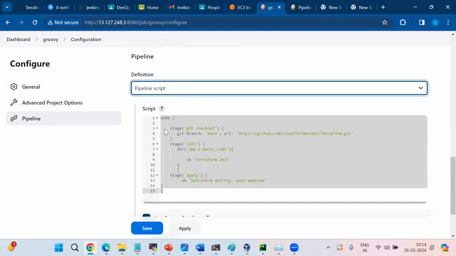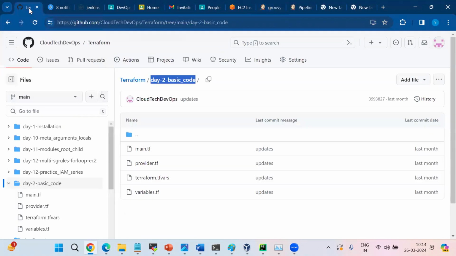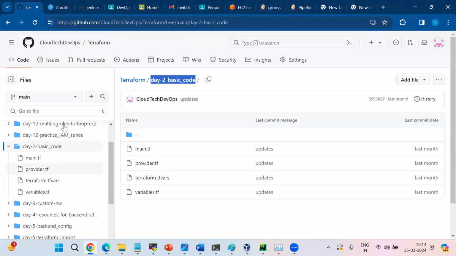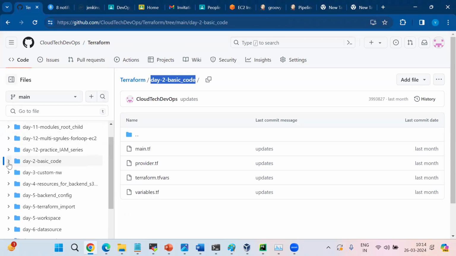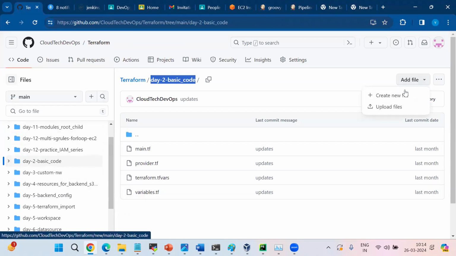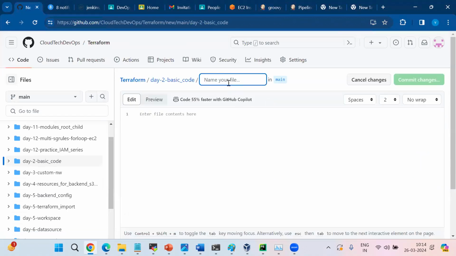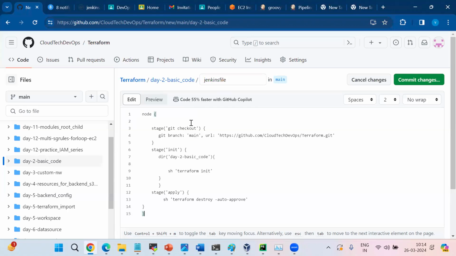So in my case, pipeline from SCM. Before that, let me copy this script first. Copy. And for example, I need to create a Jenkinsfile here. And Control V. Understand? Is this really required? Okay. Anyway.